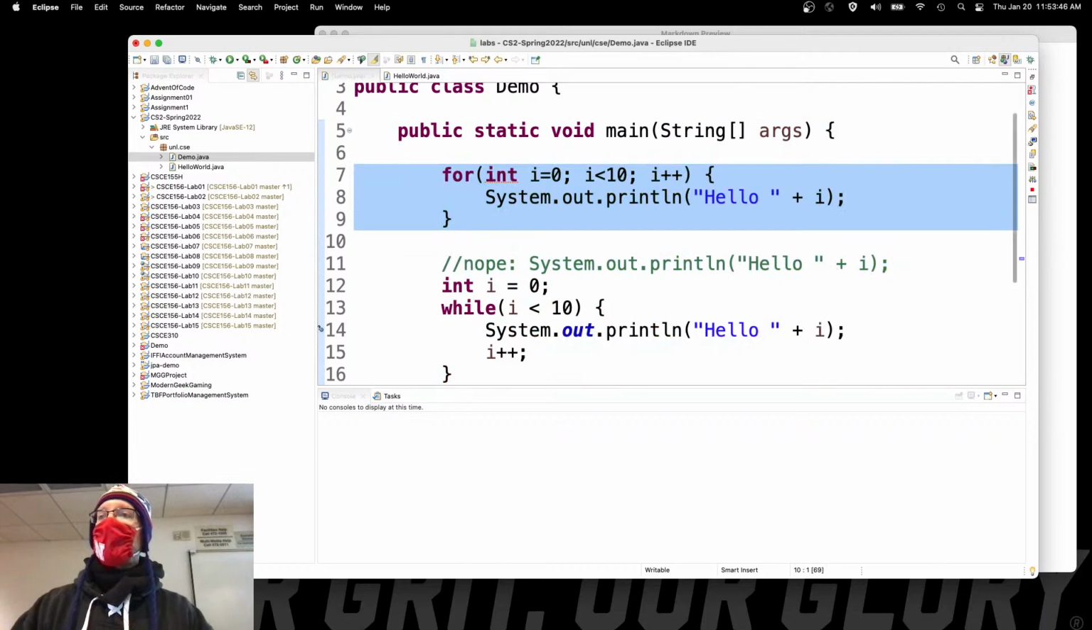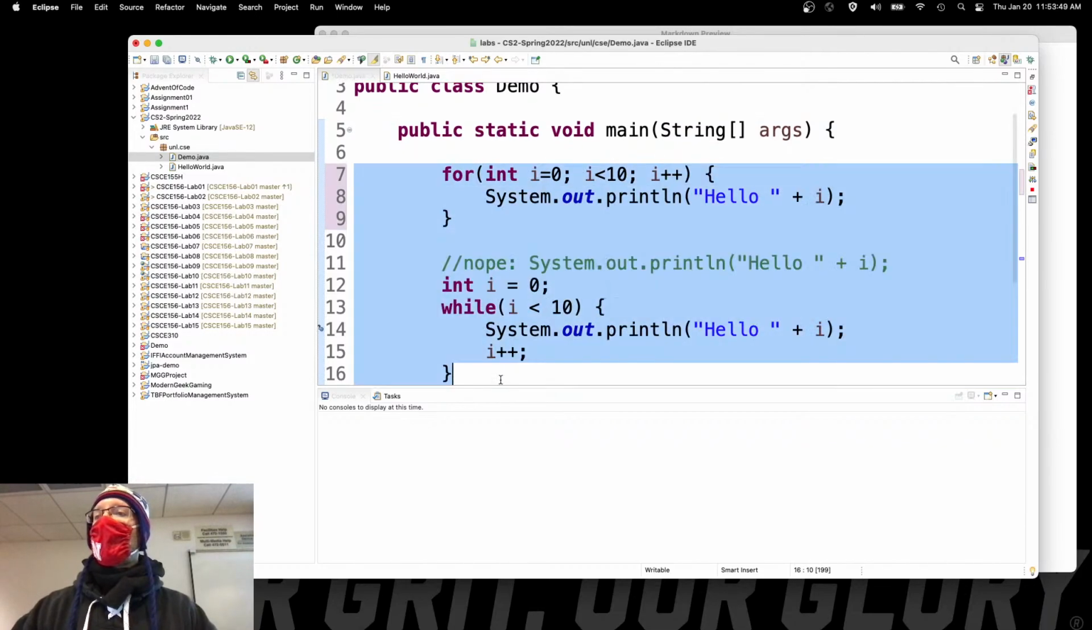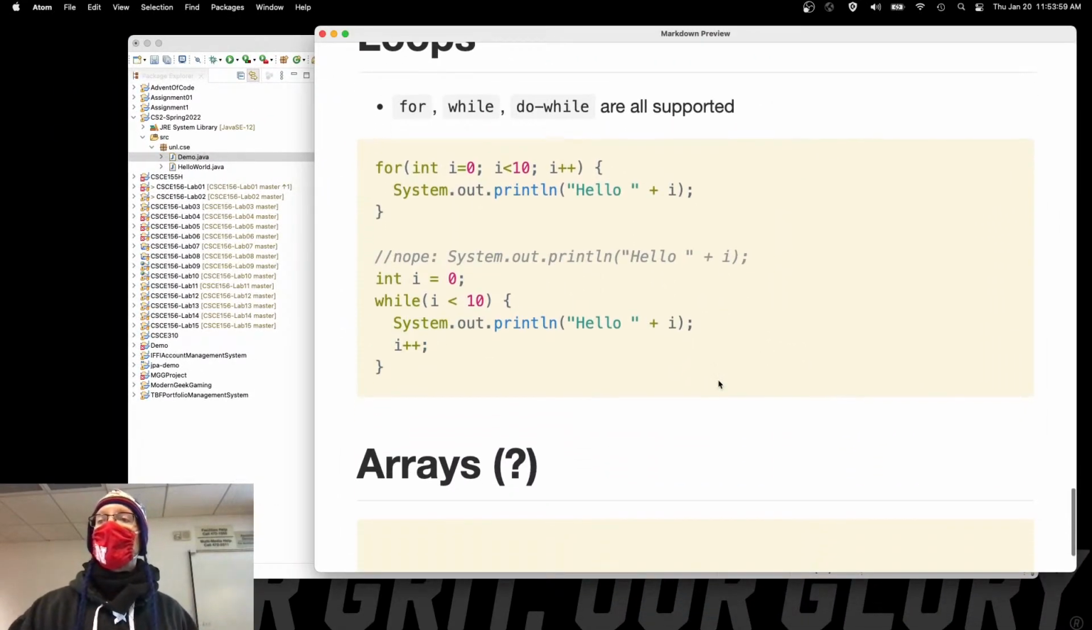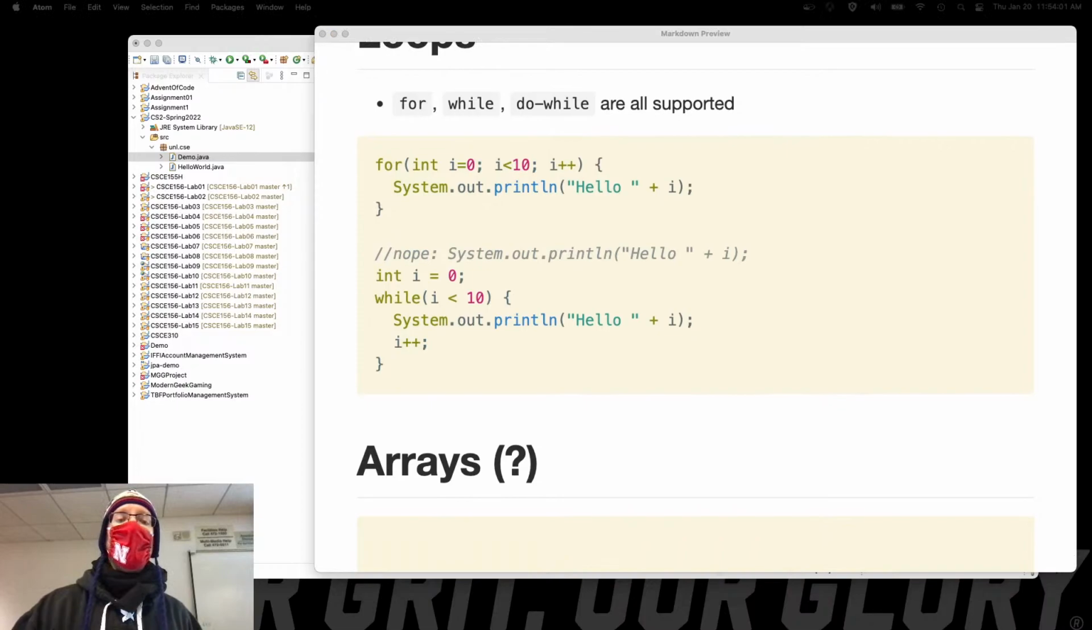Right? For loops, while loops, do while loops, great. I won't even bother going into a do while loop, but they all have the exact same properties as, say, you're familiar with from C. Same keywords, same everything. Questions so far? No?